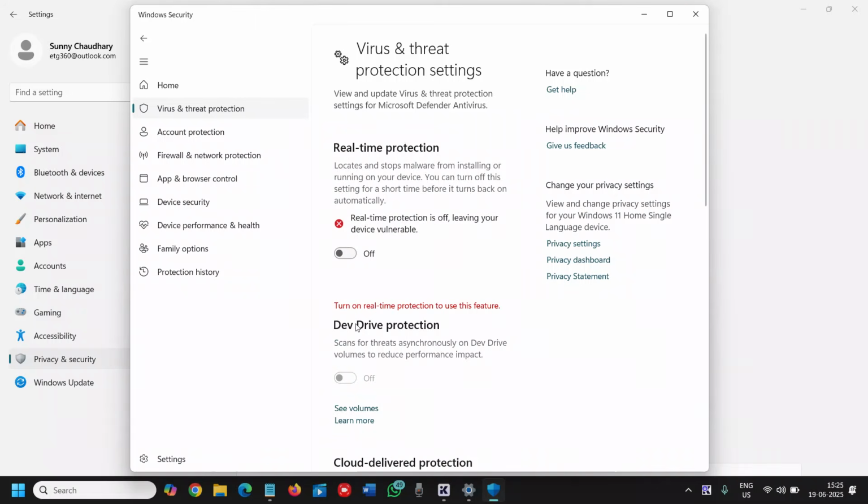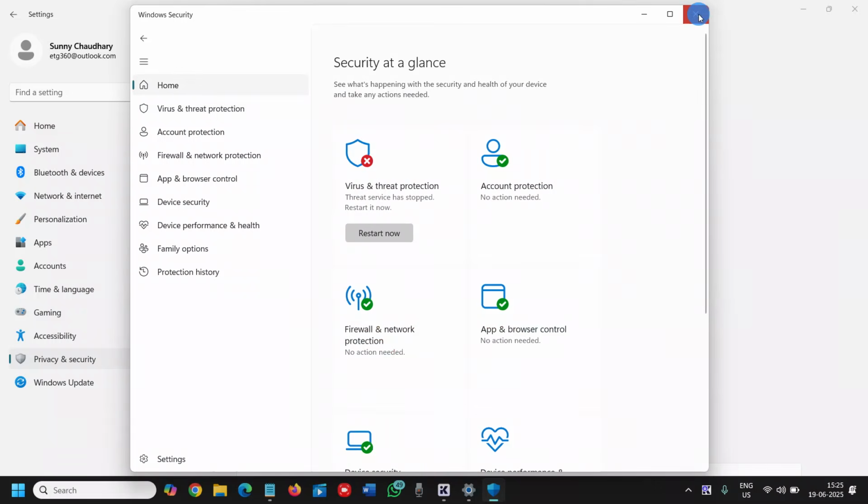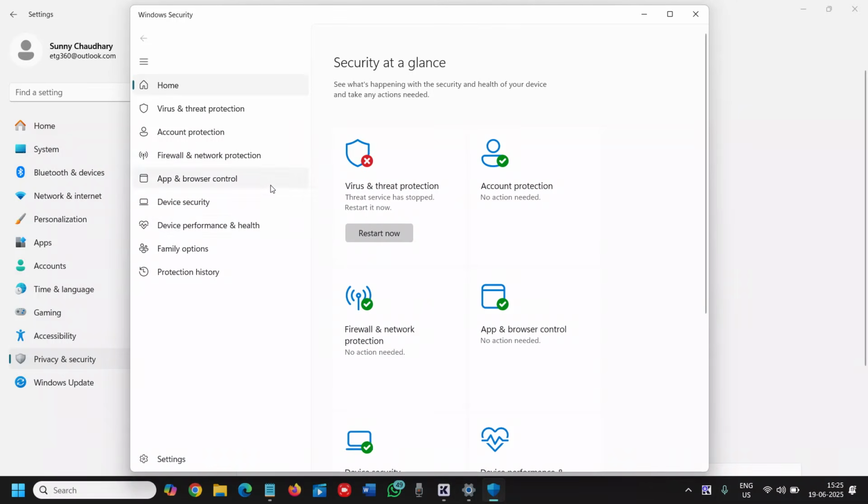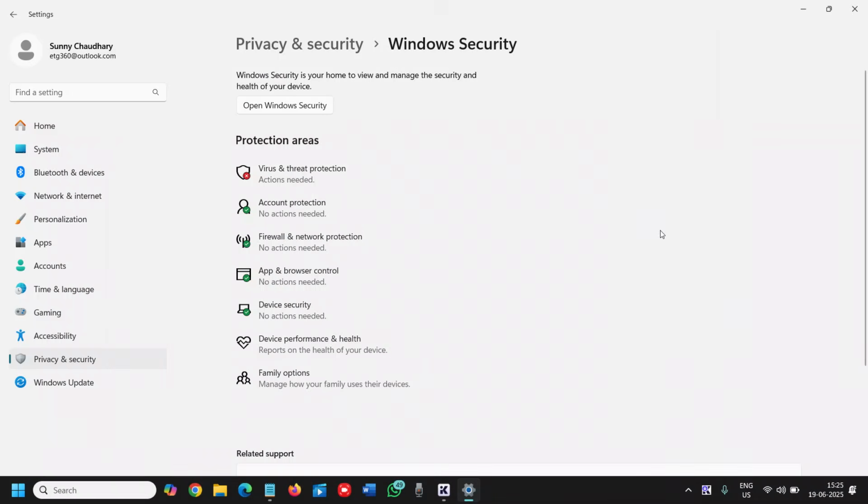All right, and now if you want to reactivate it, it is the same process. You need to come back here, open Windows security, and you just need to click on restart now, and it will be turned on. You can also open it from here and turn on.